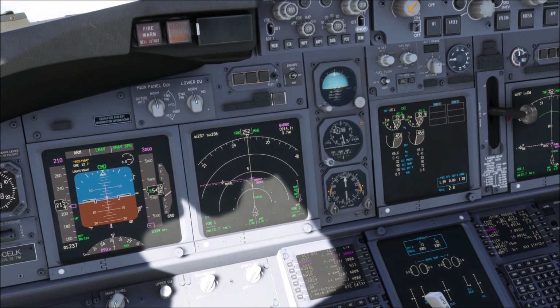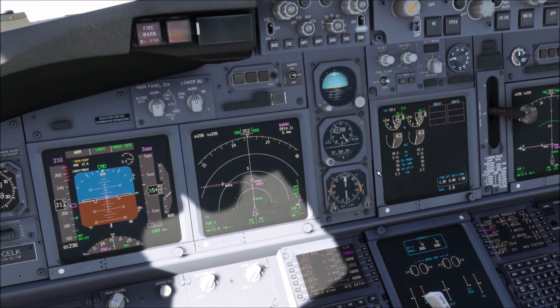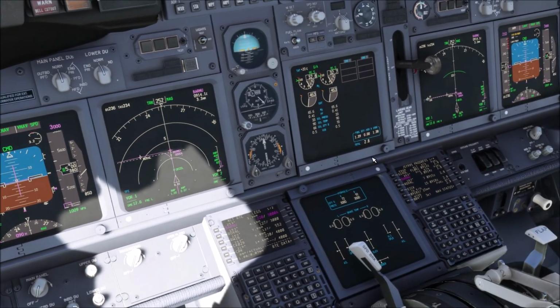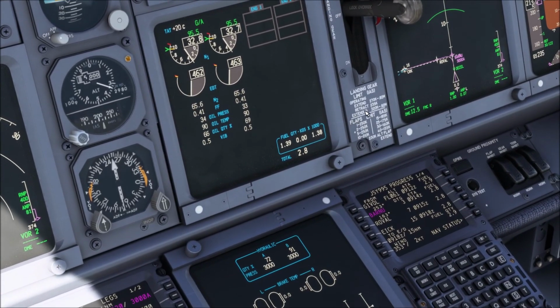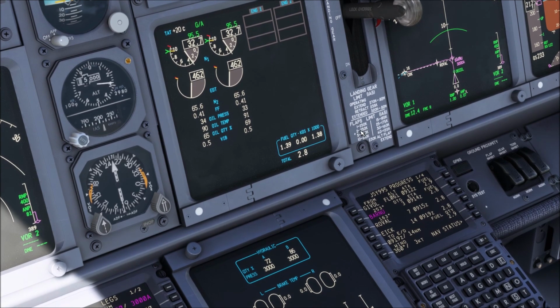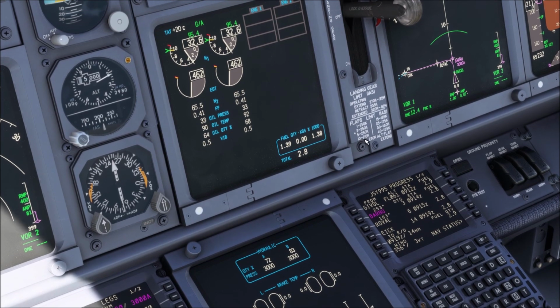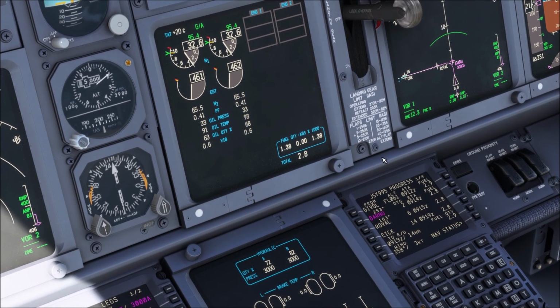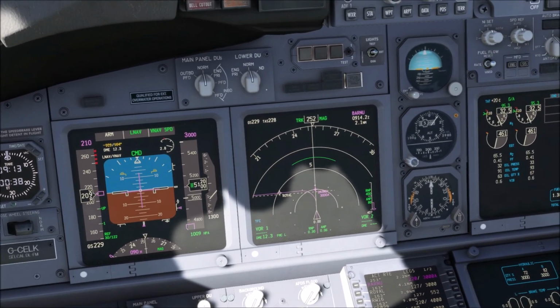I can go flap 1 coming out. The flaps have got speed limits, and you'll see them written here. Flap 1 up to 250 knots, flap 2 again 250 knots, flap 5 again 250 knots, flap 10 210 knots. So we can actually go to flap 10, but we're not going to.